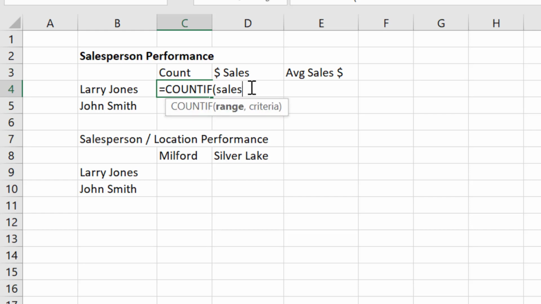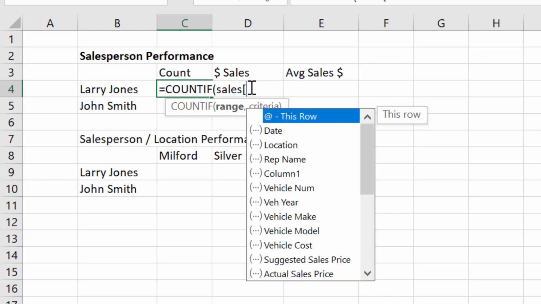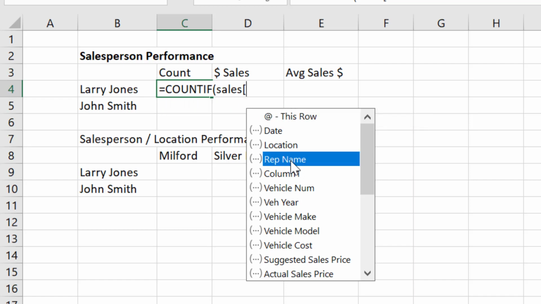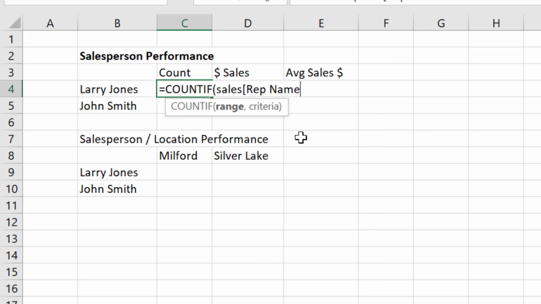And I really like this. This is kind of cool. If I hit my left square bracket, which is a little bit above your return and to the left, you can see what the character looks like here on my screen. When I hit it, it opens a list of all of the fields in that table. I know I'm looking for the rep name, so I can double click Rep Name, or click on it and hit Tab, and it'll bring it into my formula.